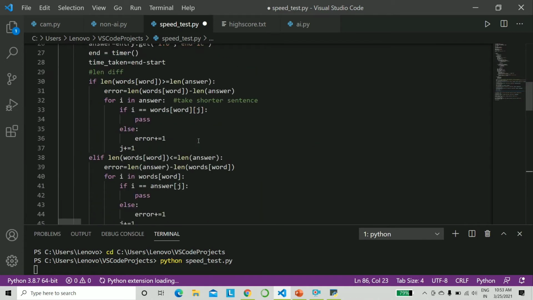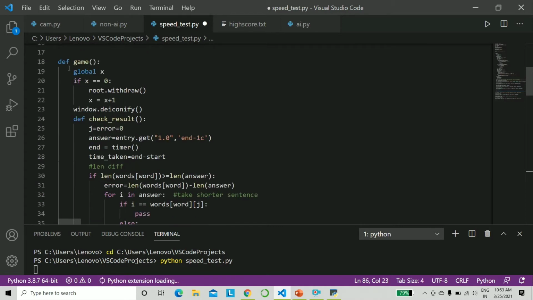Now for till the end of the video, we will be inside the game function. Now we are accessing the X variable that we declared up here using global. And the first time the user starts playing, X is going to be 0. So we withdraw the main root and increment the value of X so that these statements do not run anymore. Okay. So once it's done, you will not have to withdraw the main root again. And remember, we had withdrawn our typing window. You simply de-iconify that, so it brings it back on the screen.